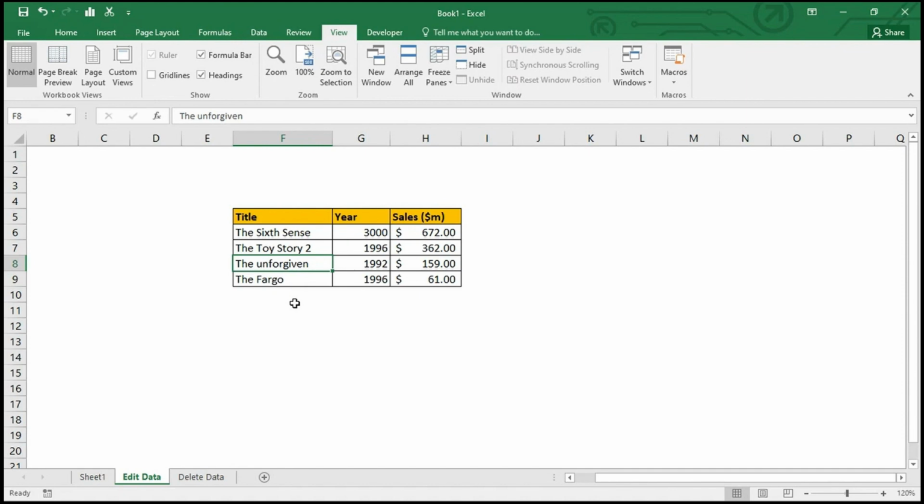The third way is to just press the function F2 key, then Excel allows you to change data in that particular cell. Then we can change the data. Okay, this is the third way.